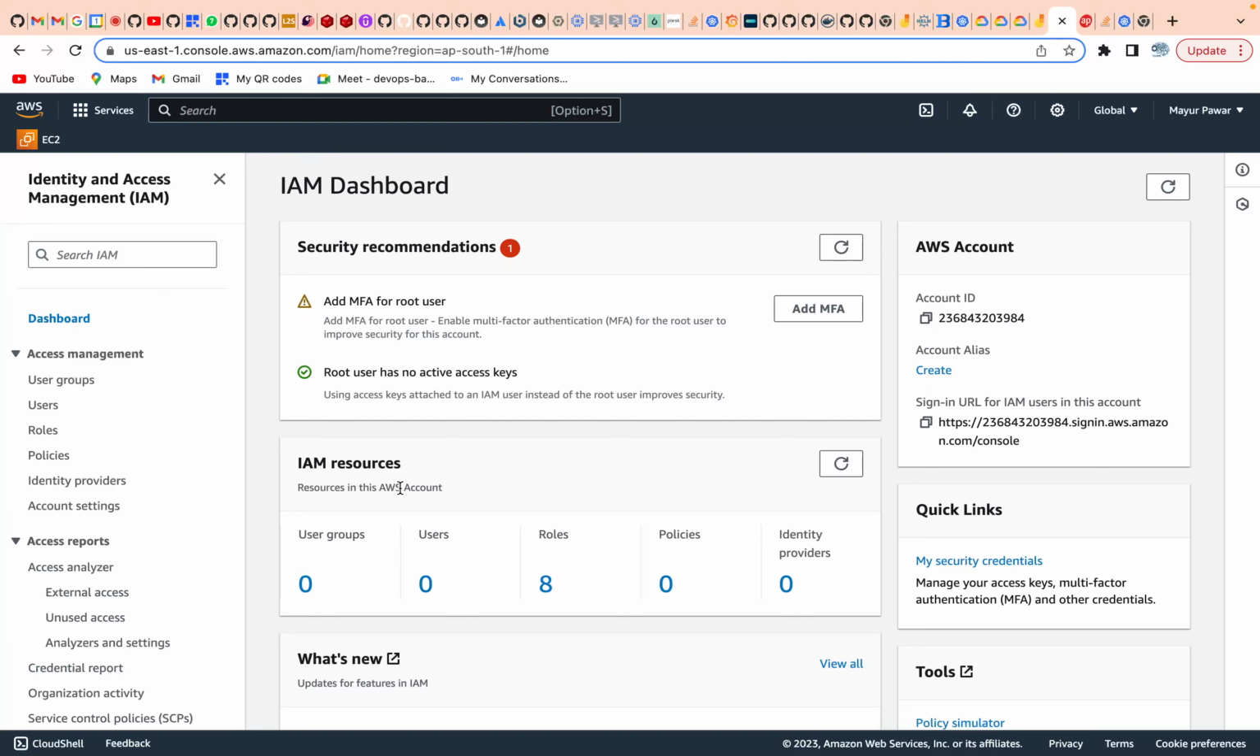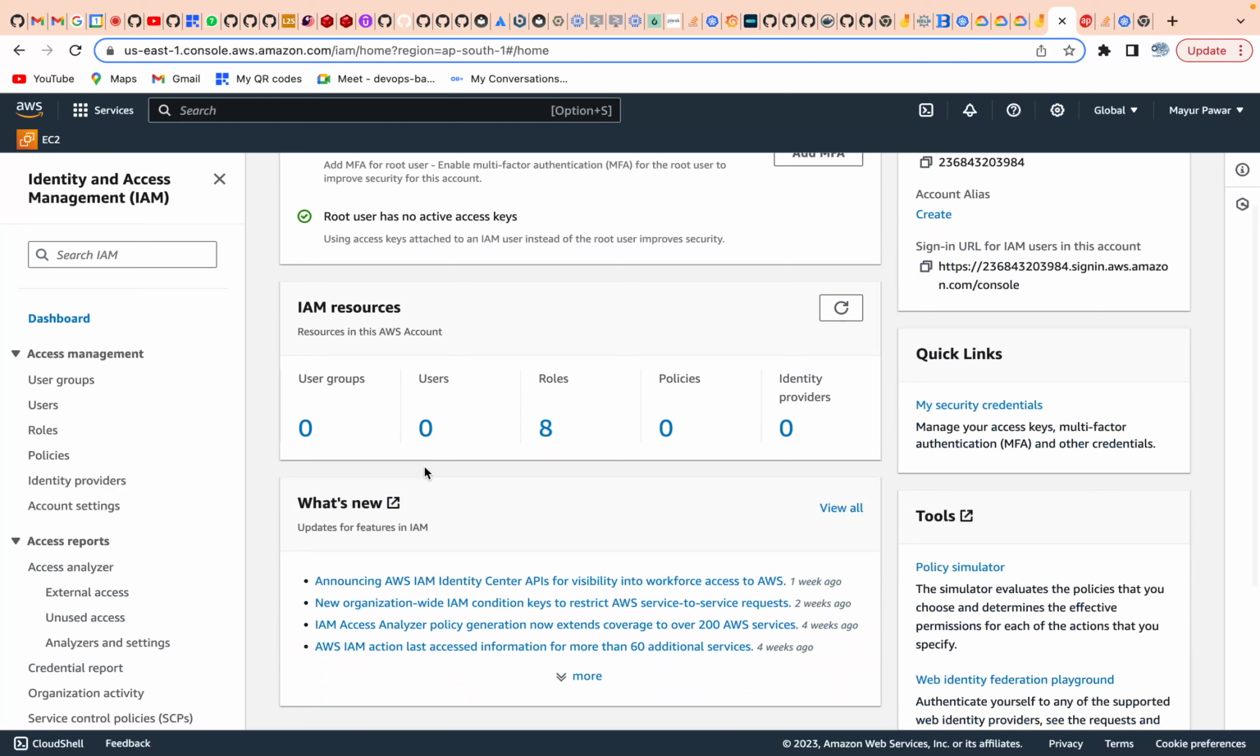And IAM resources. I told you resource means the services I am utilizing. In the IAM service, I have some resources: user groups, roles, policies, identity providers. These all are the resources. Now it is showing 8 roles by default. No worries, this number may vary with your account, because I created some new roles here. So now our duty is first how to create the user.